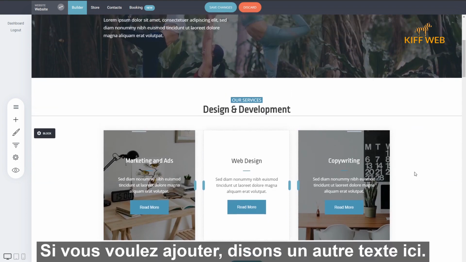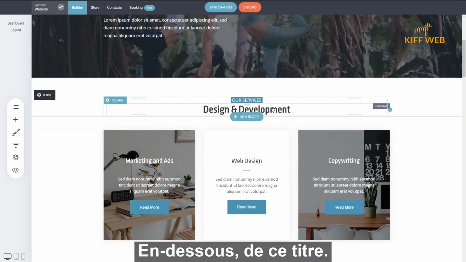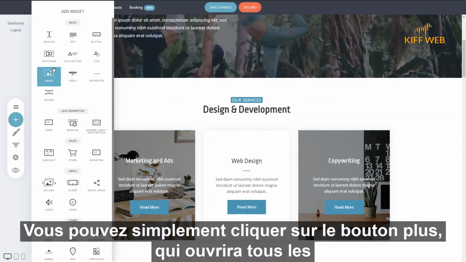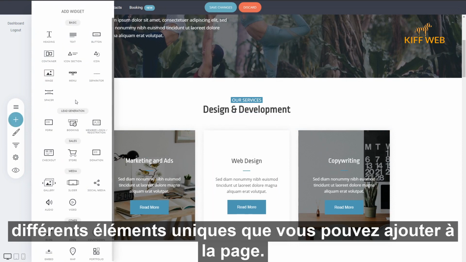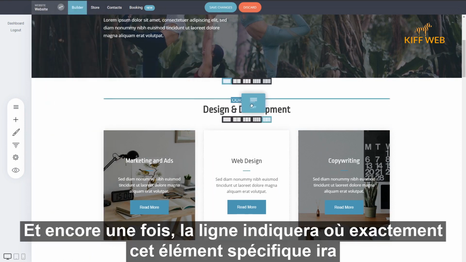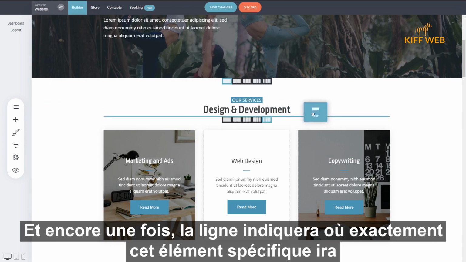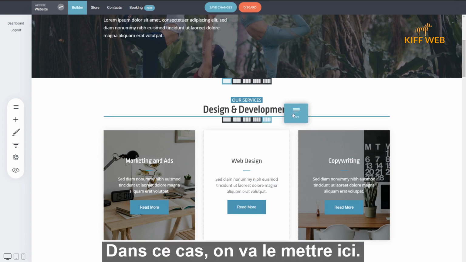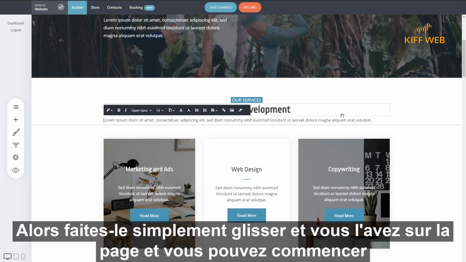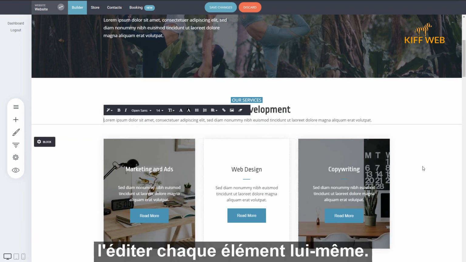Of course, if you want to add, let's say, another text here below this headline, you can just click on the plus button, which will open all the different single elements that you can add to the page. How do you do it? Just by dragging the element, and again, the line will indicate where exactly that specific element will go. In this case, we want to put it here. So just drag, drop it, and you have it onto the page, and you can start editing it.